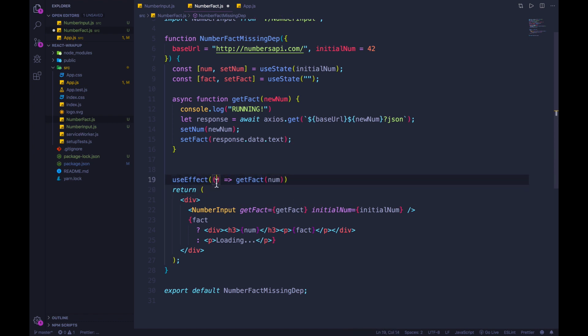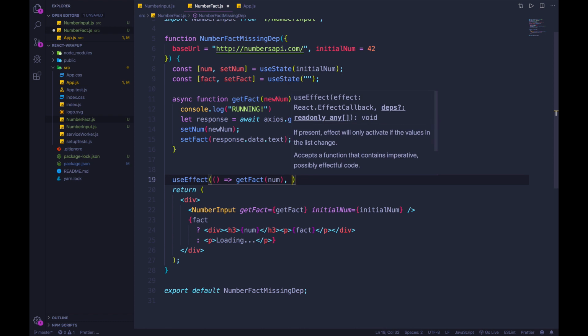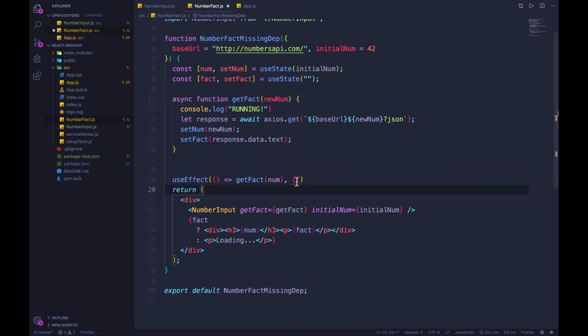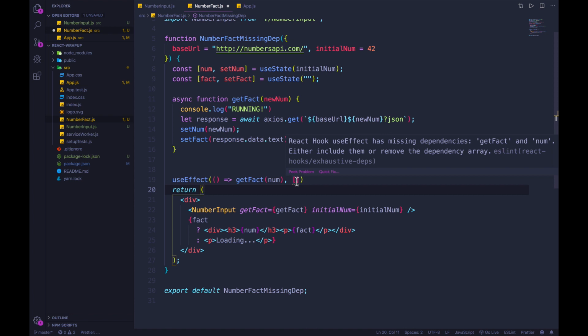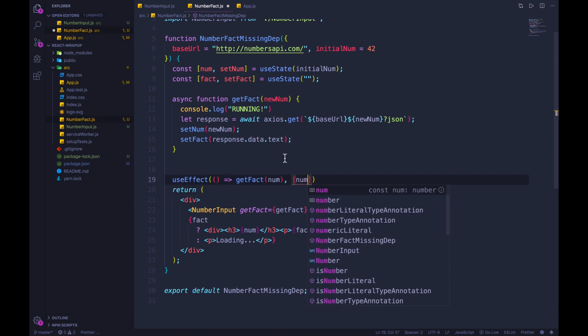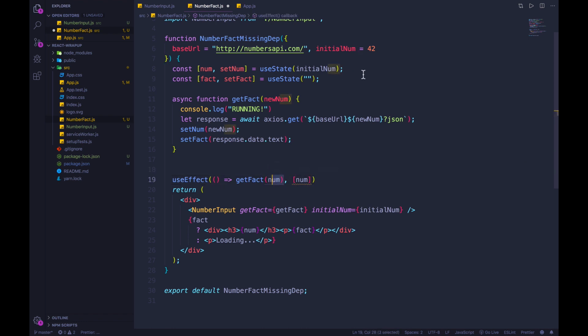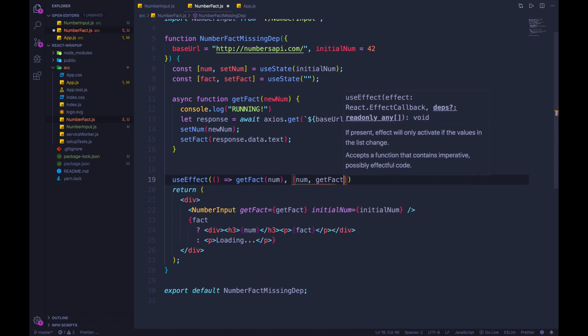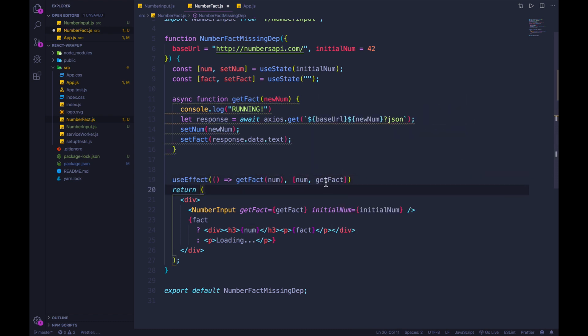Okay, so that's the first bit, but then I'm also supposed to list dependencies. When do I want this to run? And if I try and give it an empty list, it's going to complain. It says, you need to add getFact and num. So we know we need to add num. If num changes, that piece of state, we want to rerun this and call getFact of num. But if getFact changes too, it's just telling us we need to do it. We'll listen to the linter here. We should add getFact as a dependency.